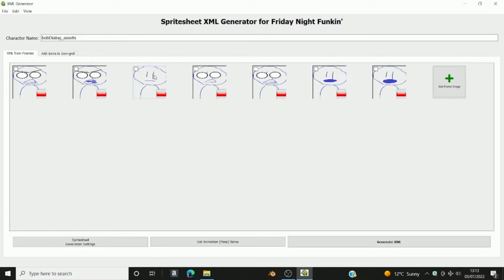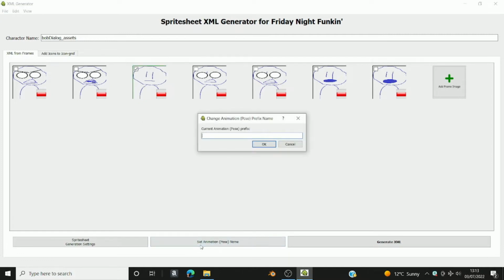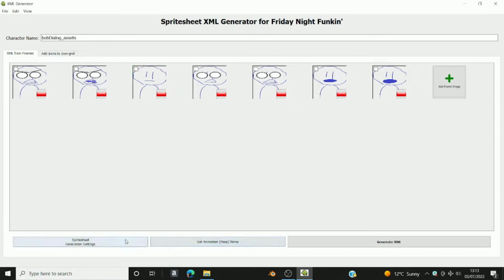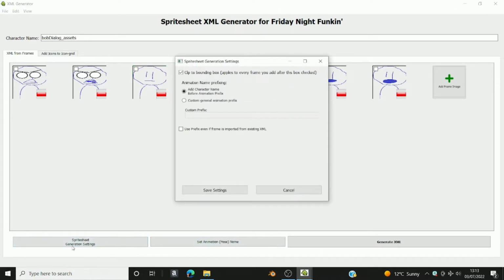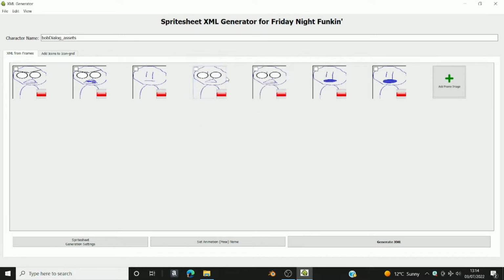Now I've got all my animations. They look a little bit squished, but in the final version they won't be. I'm going to click this frame over here, we'll have a tick on it, and click set animation pose. I'm going to call it idle because he's not talking. Now if I go to Spritesheet generation settings, custom general prefix, I'll name it Bob, because this is the prefix, so every time before he talks this is what will play. So for example, it will be called Bob idle, and if I name this scared it will be called Bob scared, which is nice.